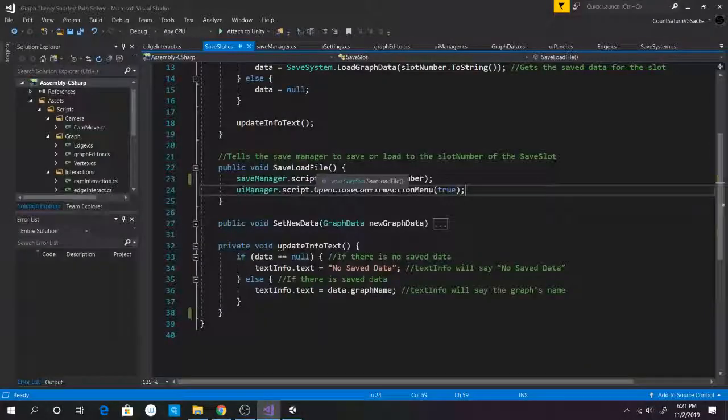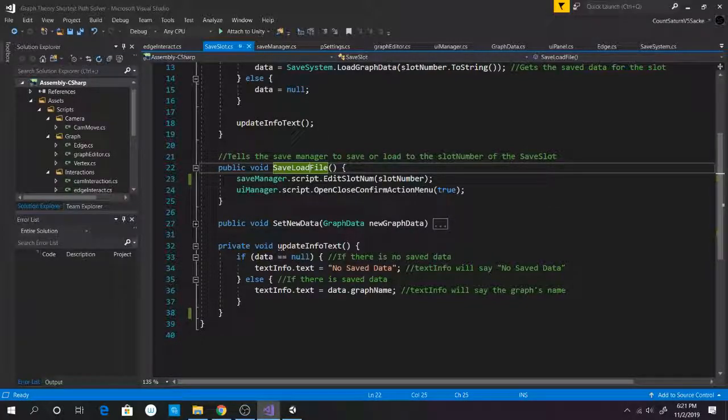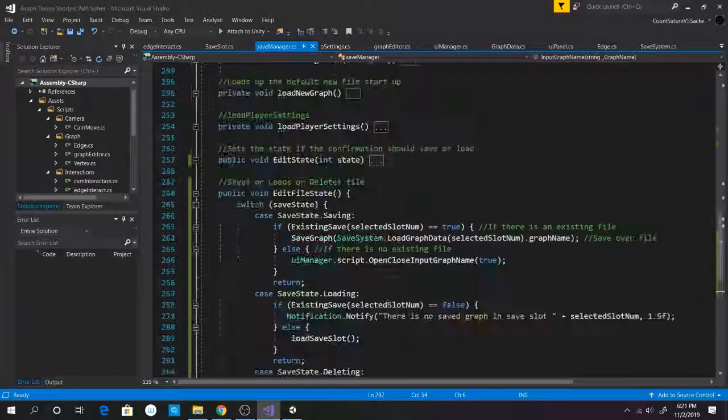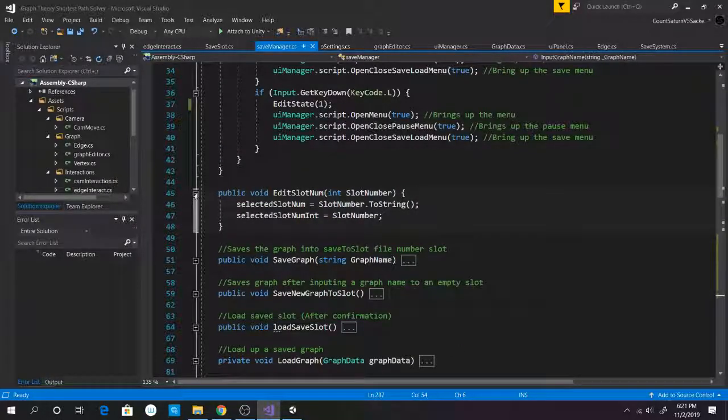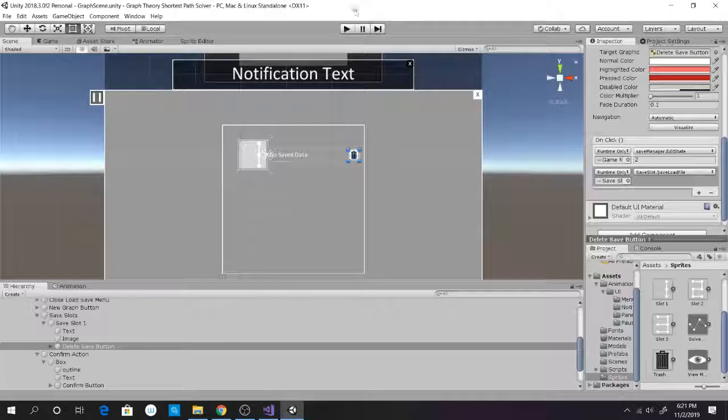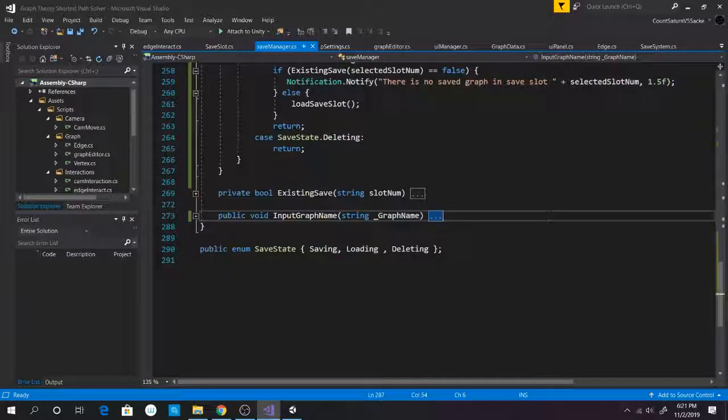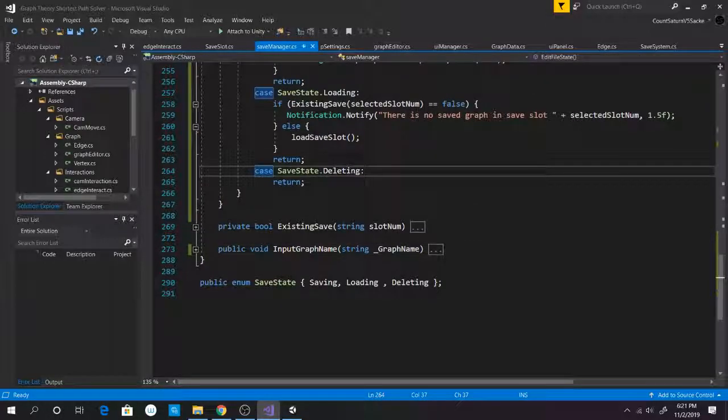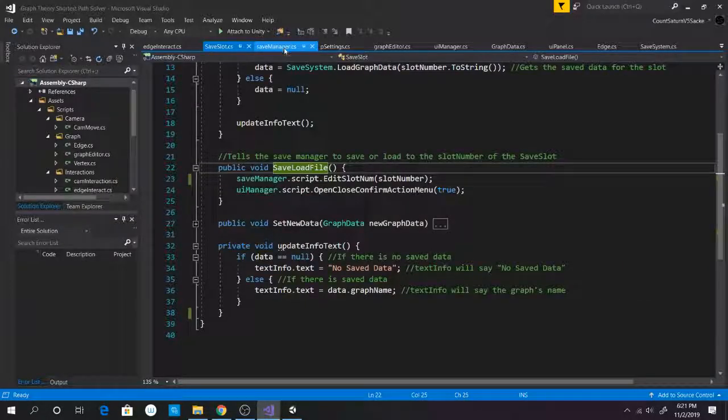Save load, when we do save load file, we do edit slot num. Okay, I think that's exactly what we do. Now to actually delete the... actually, first I think what we have to do is check save slot.